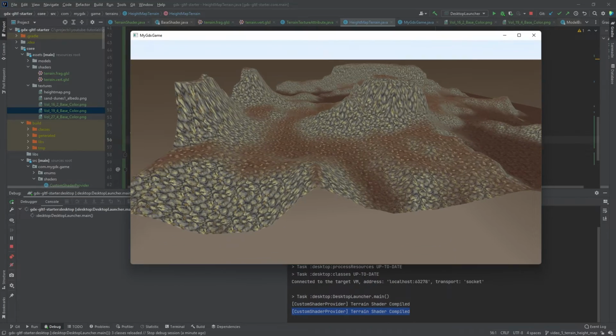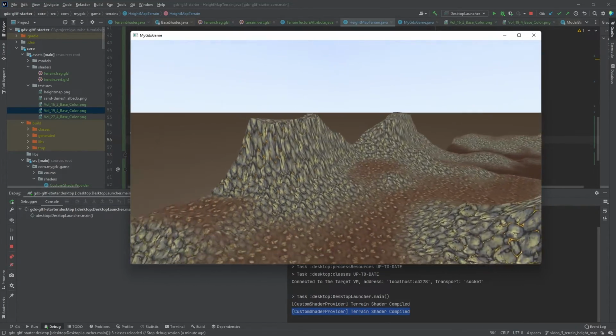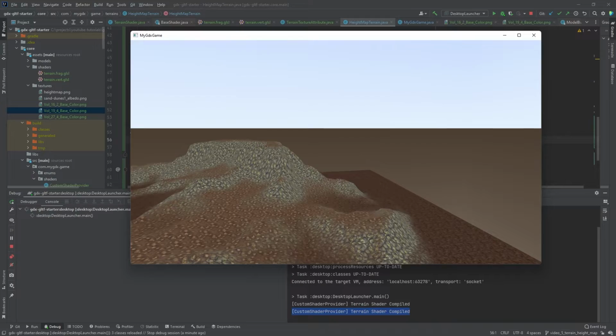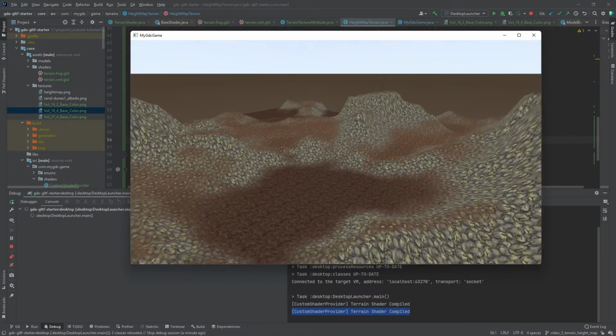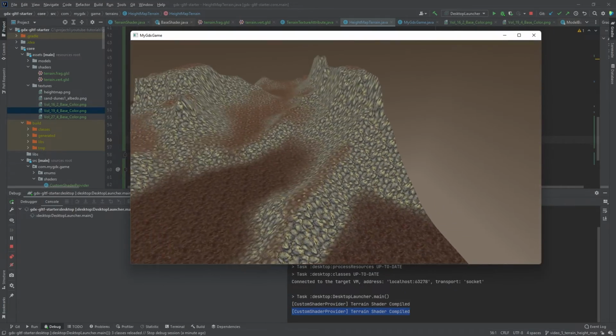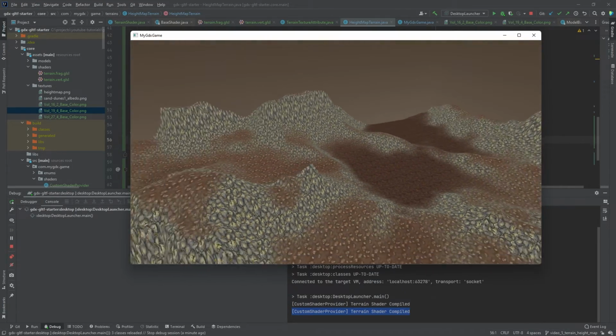So right now, I think we're good on the texturing. Things are looking good. So the next step will likely be, I think we're going to look at adding some basic lighting to the terrain now. That's what we should do next. So that's what we'll do.